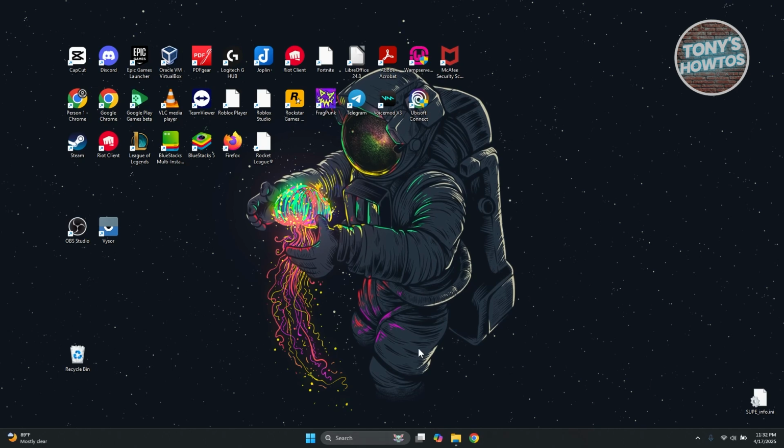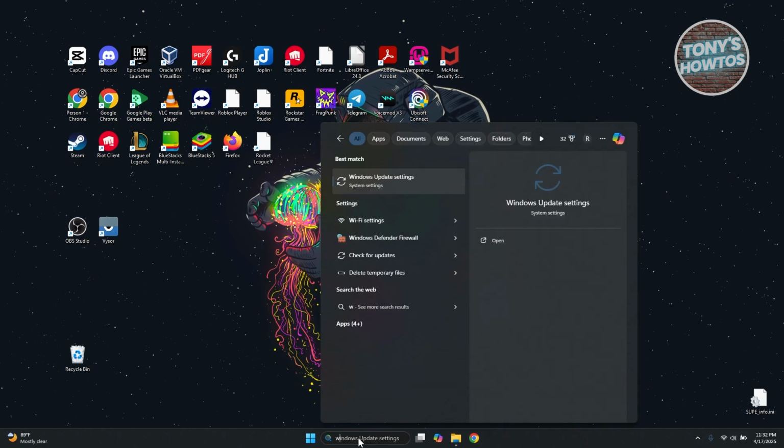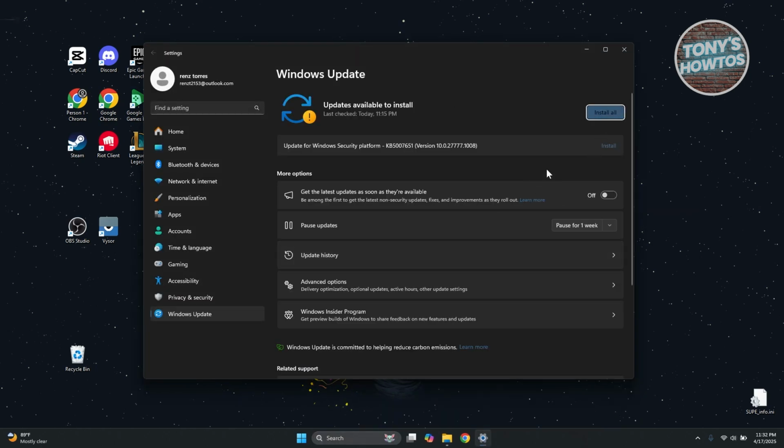From then on, see if there are any updates on your Windows. Just type in Windows Update and make sure to update it. If it requires you to restart again, restart your PC and see if that solves the issue.